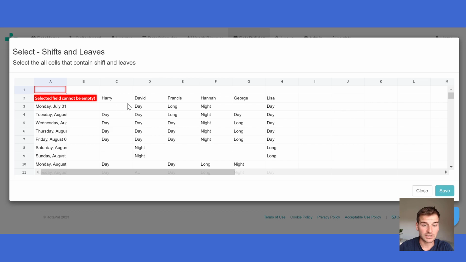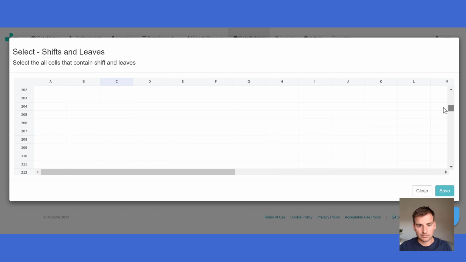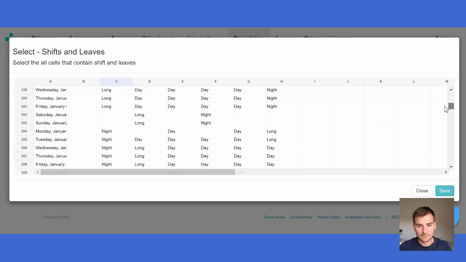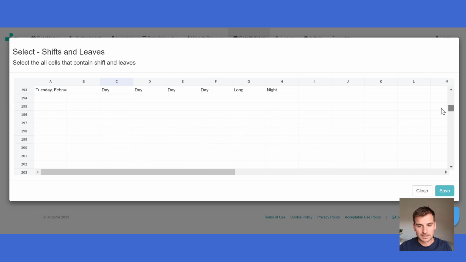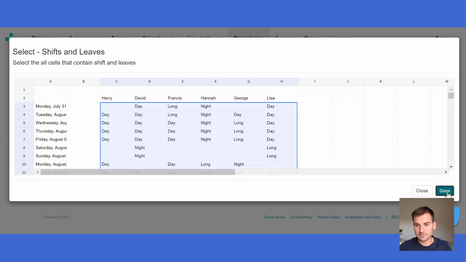So again, what I like to do for this is just simply hit the top option, which is obviously within the columns and the row, and then I'll hit Alt and just bring that right down to the bottom. Just make sure I've got everything there. That makes sense, and then just hit Save.